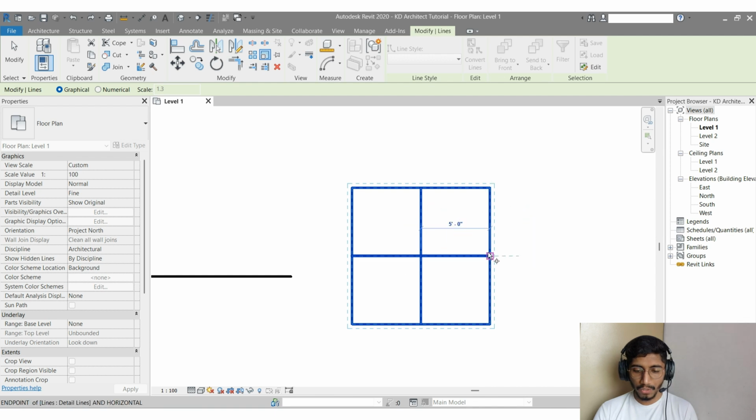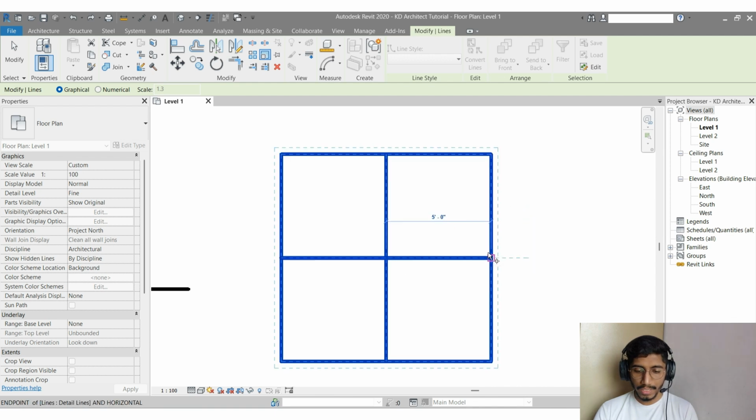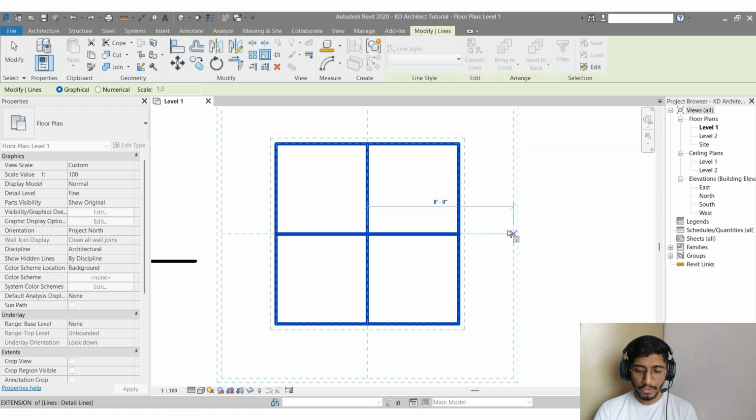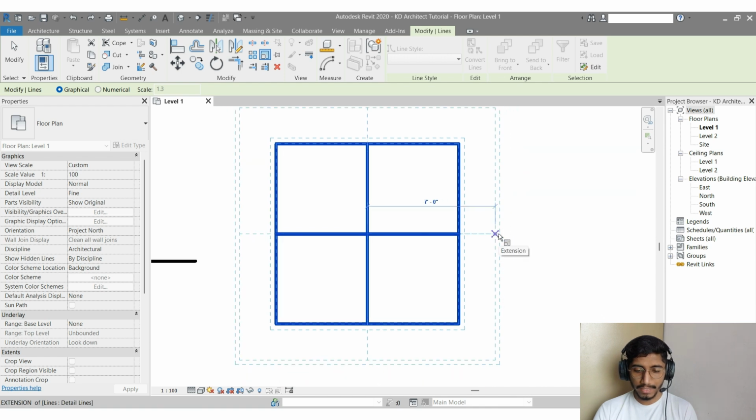So here we have 5 feet length currently, as you can see. So let's make it 7 feet. Select the second point and drag the mouse. So as you can see, here let's make it 7 feet.